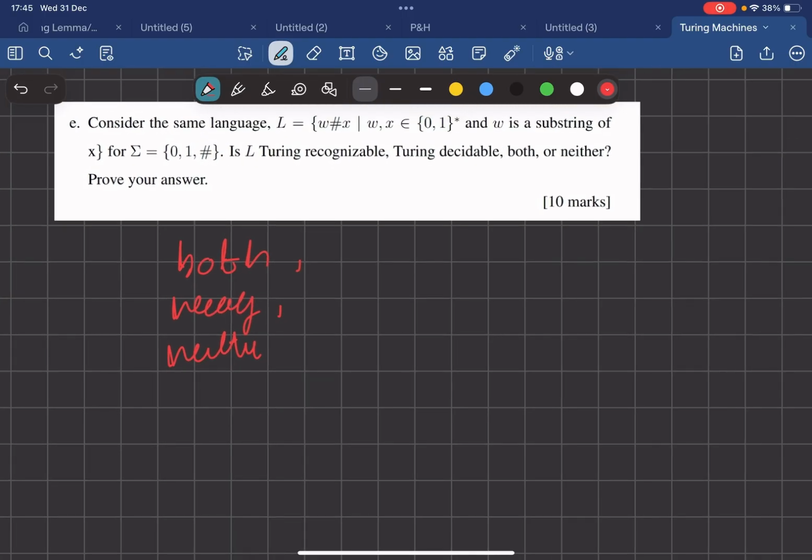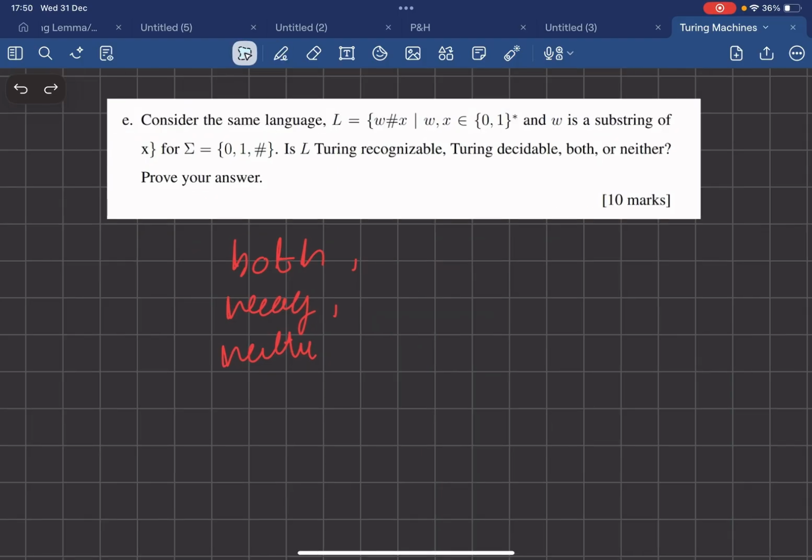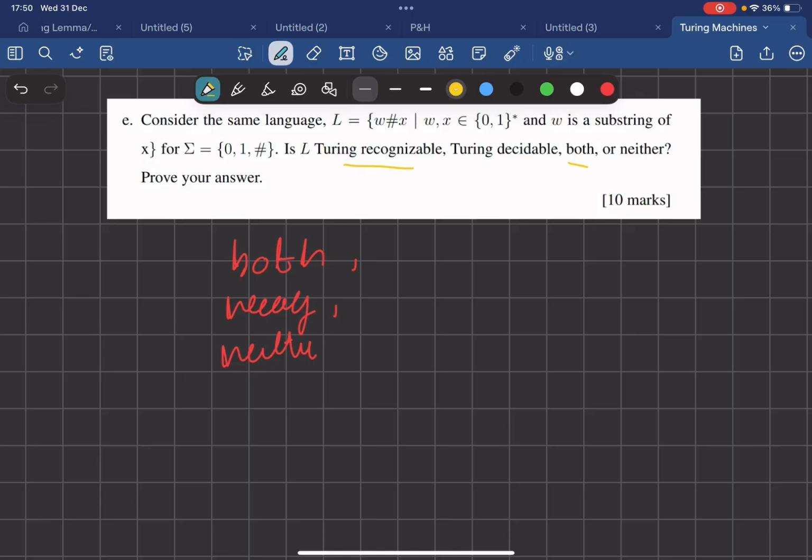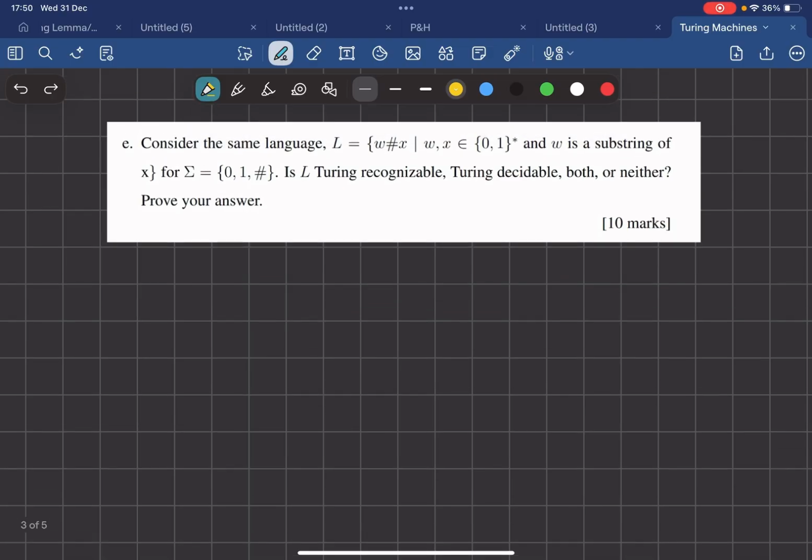If you think the language is neither of these, you have to prove that mathematically, and I'll show you how to do that in a different video. And if you think a language is recognizable, or both recognizable and decidable, what you'd need to do is explain at a higher level, in English words, how a Turing machine that would accept that string would work. You write out the steps the Turing machine would take to figure out the answer. Essentially you're describing an algorithm in words.